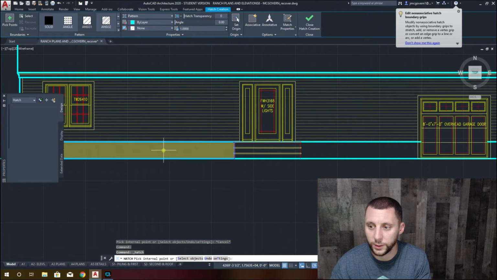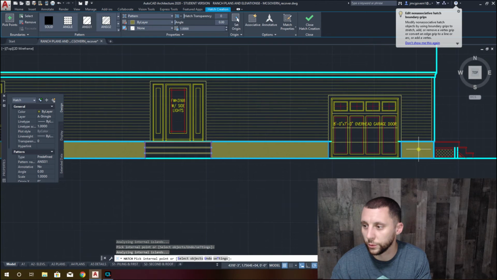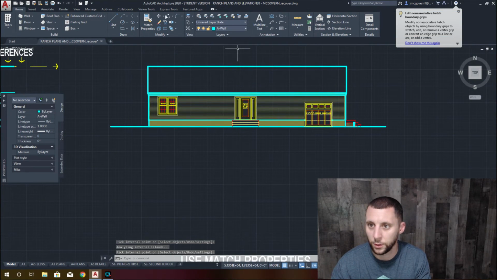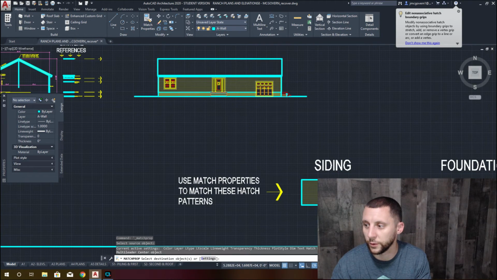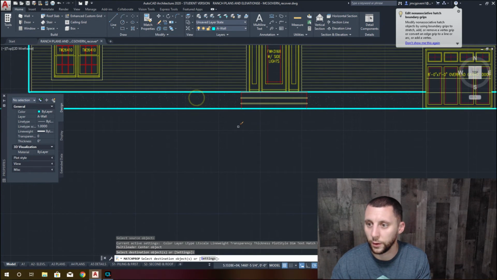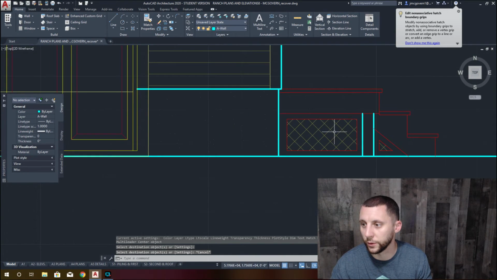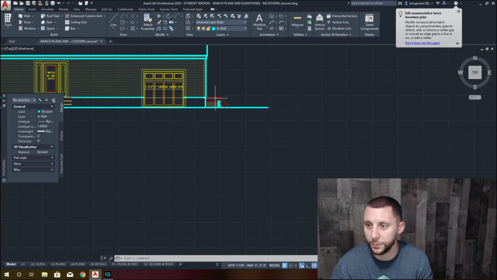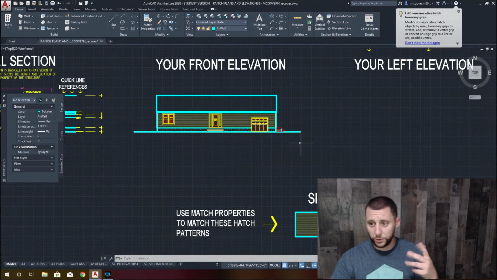Hang on, my computer's gotta catch up. 1, 2, 3. Enter. You do them all in one shot and they actually connect with each other. Match properties. That's the foundation. Right there. Now we don't have to do it for this. This is the lattice, see it says lattice under the decks, but we copied that down, so that's fine. So literally this house is like 3 or 4 windows away from being done.